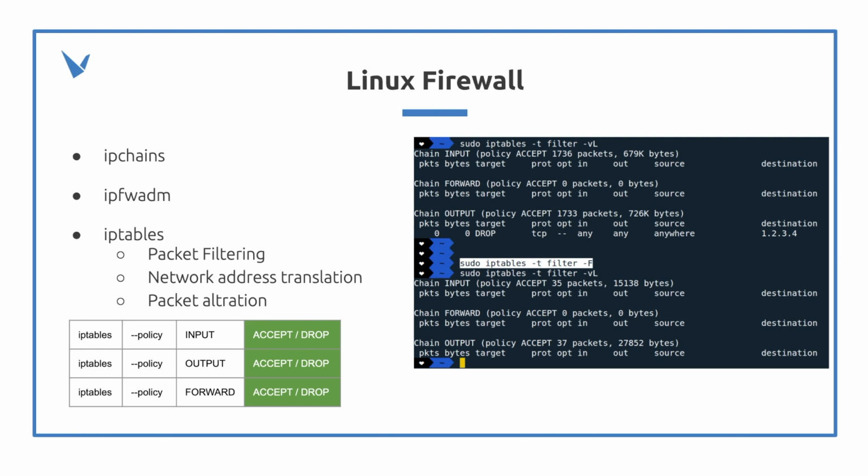Iptables have three categories: packet filtering, network address translation, also known as NAT, and packet alteration. So let's talk about packet filtering. This table is essential. The packet filtering firewall has three standard chains: input, output, and forward. Input is for incoming packets. Output is for outgoing packets from your Linux machine. And if your Linux machine is acting as a router, then the forward chain will apply to routed packets.